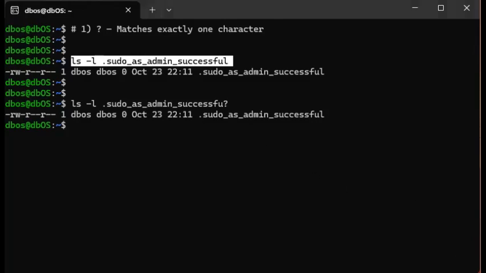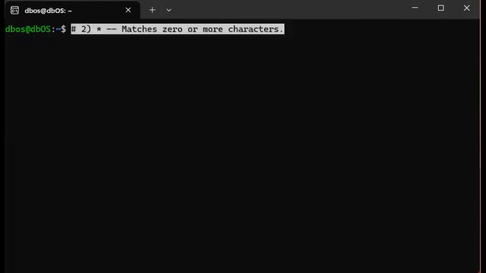Now let's learn the more important and more commonly used wildcard character, the asterisk, which is also used in DOS. So it matches 0 or more characters. And we will see in subsequent examples what it means by 0 or more.